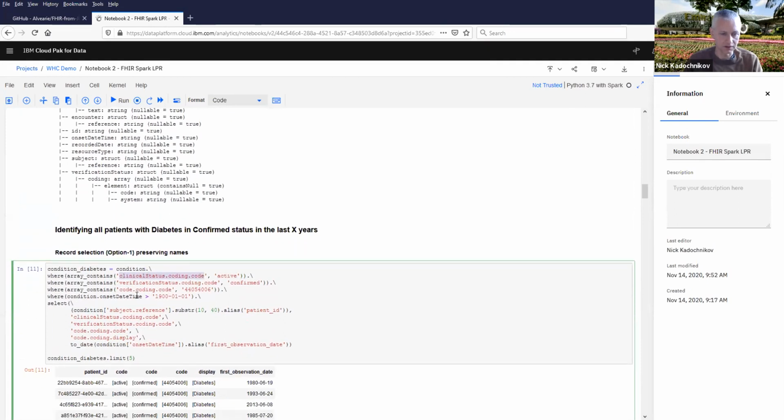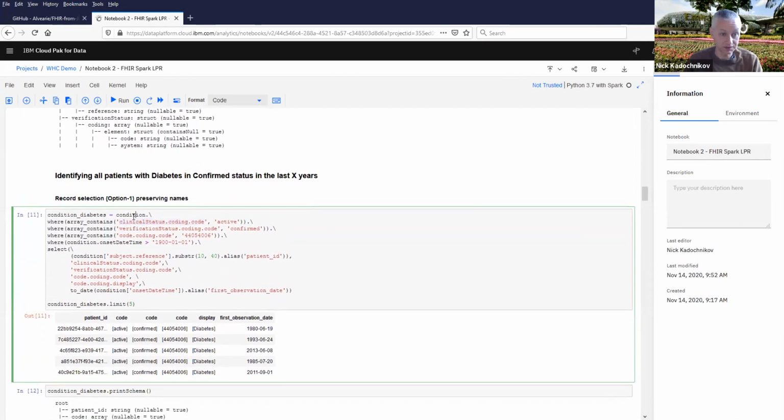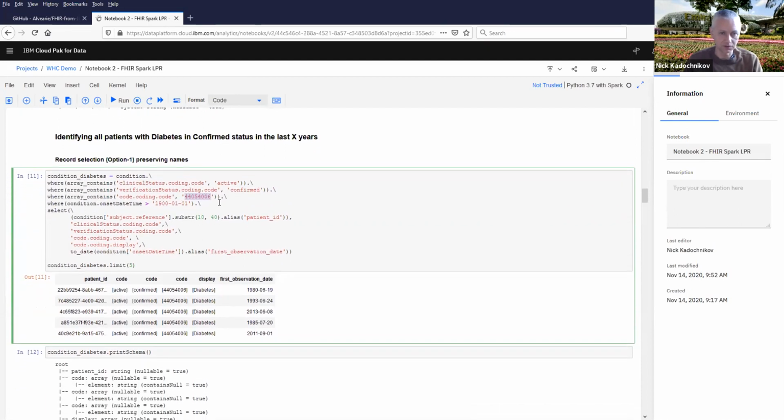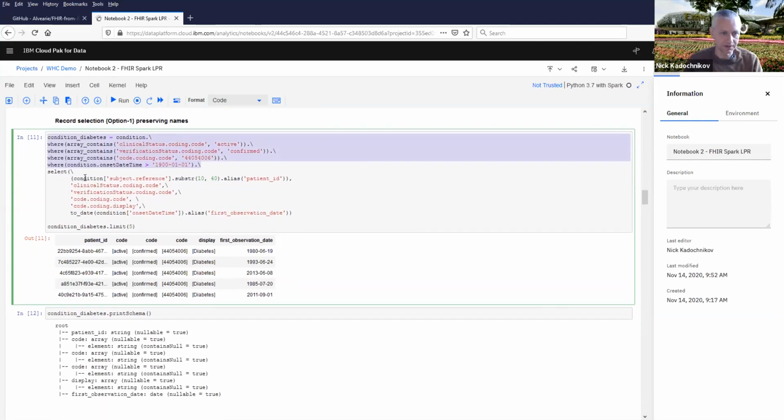So here at the very beginning, I'm doing some where statements. I'm doing clinical status condition code active, verification status coding is confirmed. I want my condition for diabetes, so I had a specific code for that. And I also wanted patients whose date is limited to something, so I figured out people don't usually live more than 120 years, so it would be safe enough to pick up someone from 1900. So that's my where conditions, and then my select conditions refer to the variables I want to pick up.